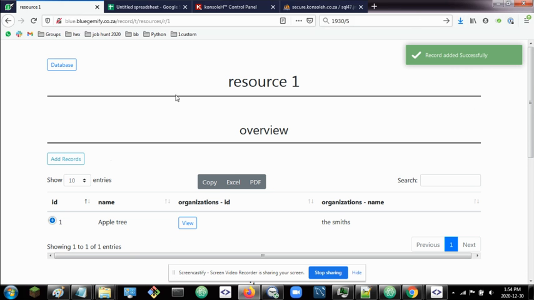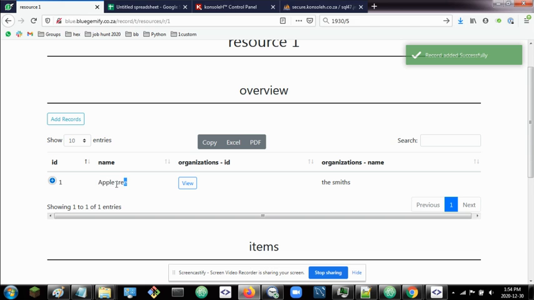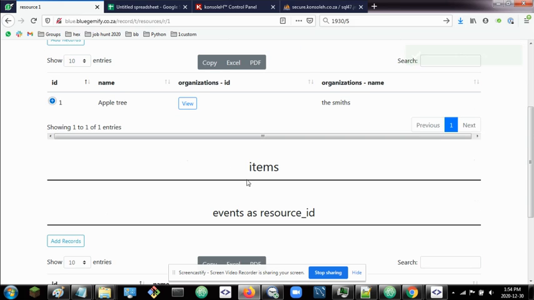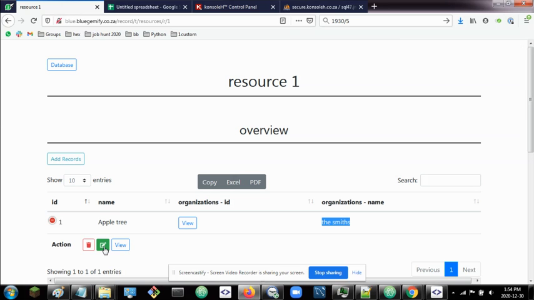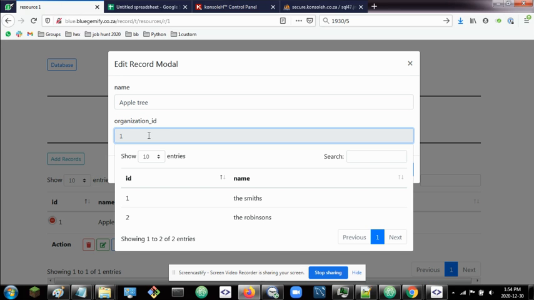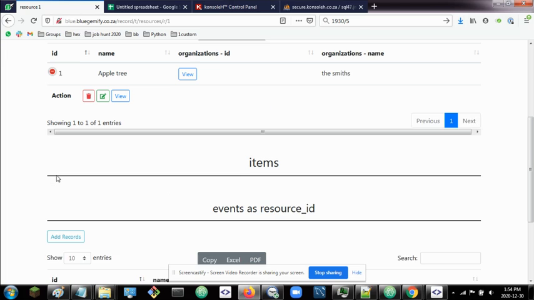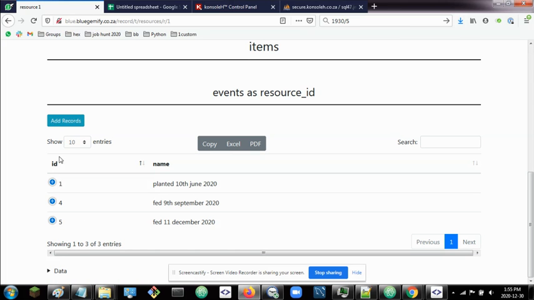So here we have our item, which is an apple tree. And we can see that it belongs to the category of the Smiths, which I can easily edit. If I change it here, I can change it to the Robertsons or the Smiths, and I don't type it in, I select it from a drop-down list. And I can see the related events, very nicely separated from each other with lots of space for more information.